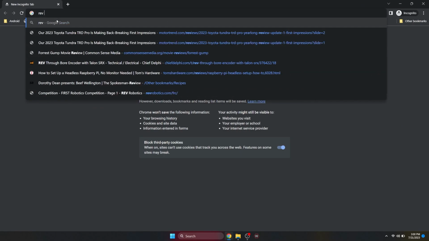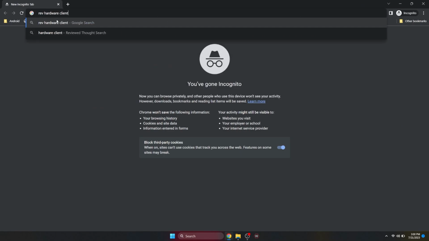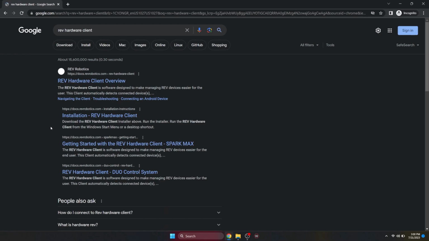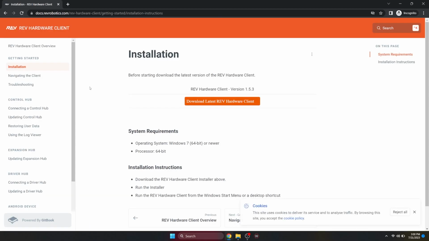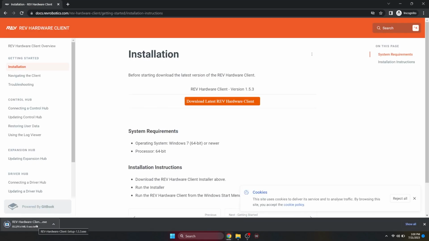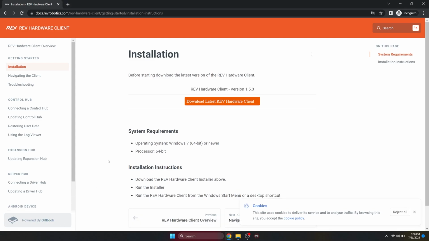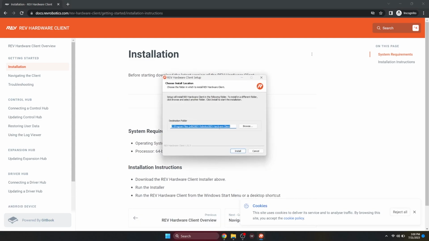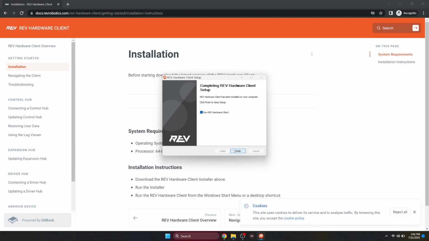Our next piece of software is the Rev Hardware Client. It can be found on the installation page of the revrobotics.com website. By now, you know the drill. Download the installer, wait a while, run it. You can accept all of the default options for this installation process. You'll have to wait through a pretty lengthy installation screen, but once it's complete, you're done. You don't need to run the software for now.